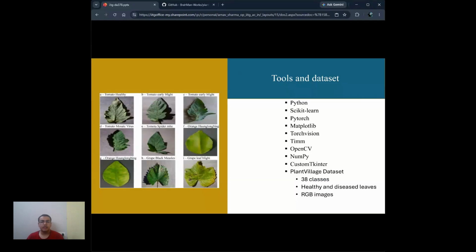For the tools and dataset, this entire project is implemented in Python. I used the PyTorch deep learning framework for model training and inference. The pre-trained vision transformer model was obtained using the timm library, while TorchVision was used for image pre-processing and dataset loading. OpenCV and Matplotlib were used for image processing and visualization. Scikit-learn was used to calculate evaluation metrics such as accuracy, precision, recall, and F1 score. Finally, I developed the graphical interface using CustomTkinter.